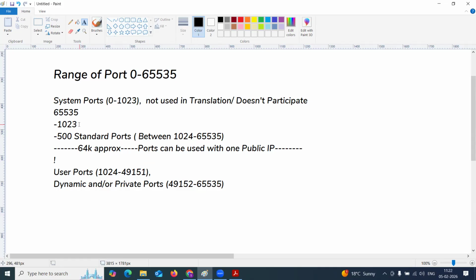Guys, all of you, am I clear with this port number concept? Yes, sir.